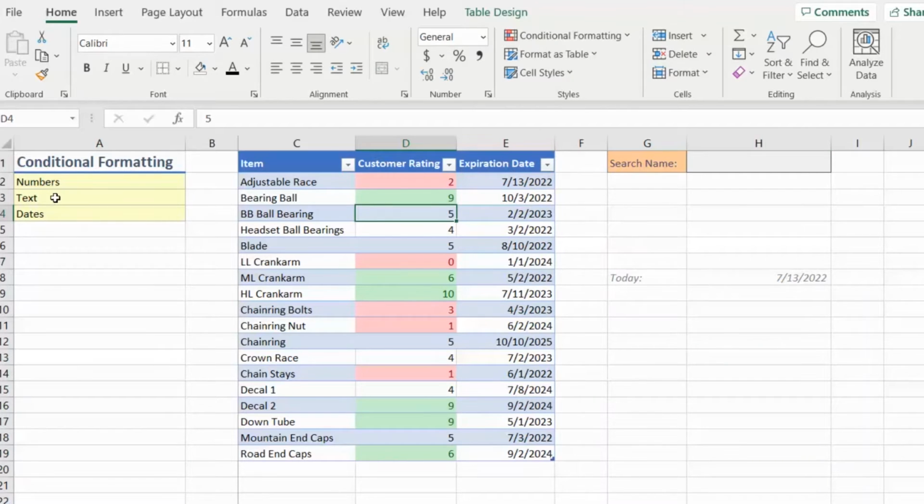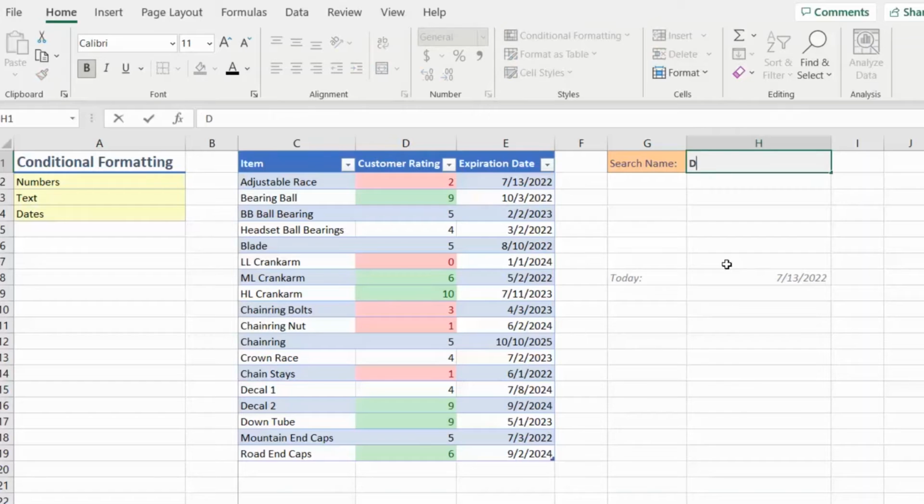Next, let's talk about how we can use conditional formatting when it comes to text. My favorite application of this is if you have a long list and you're looking for like items, and I want to use it as a search bar. So in this case, I want to look up everything that has the word decal in it. I'm going to put that in here. This is how this works.